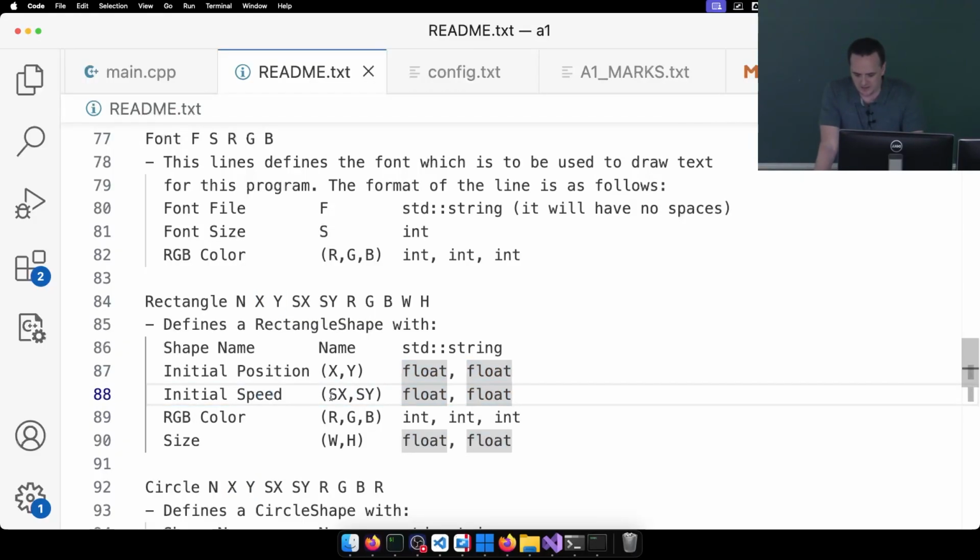Then we'll have an initial speed. That is the speed that the object will be moving at, measured in pixels per frame. Every time the screen refreshes, and again, we'll talk about how that all works later, it's going to be moving over by SX, and it's going to be moving down by SY. If SY happens to be negative, then it'll be moving up. And if SX is negative, then it'll be moving to the left.